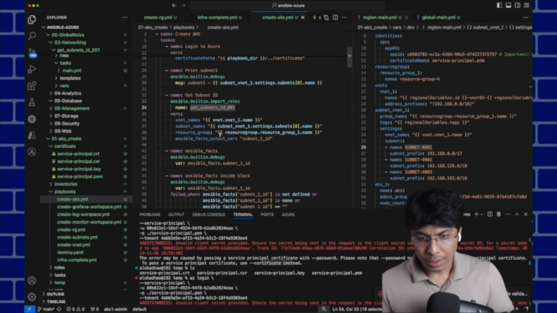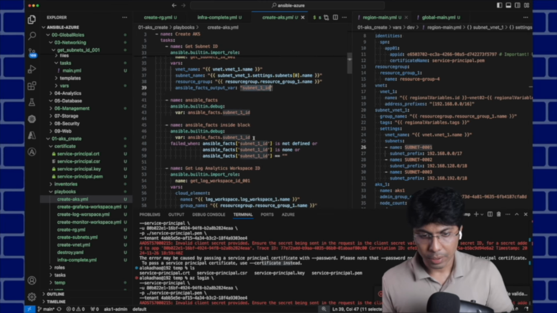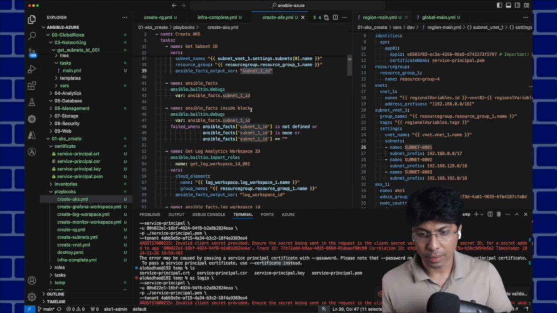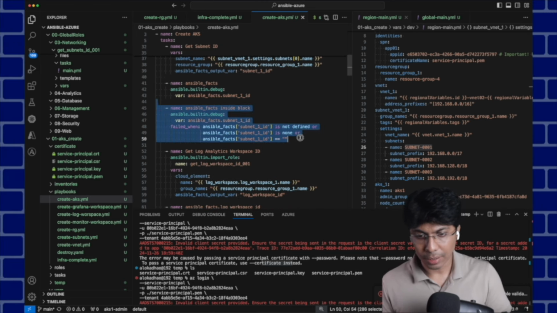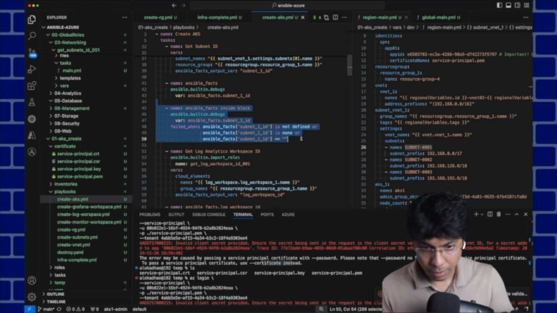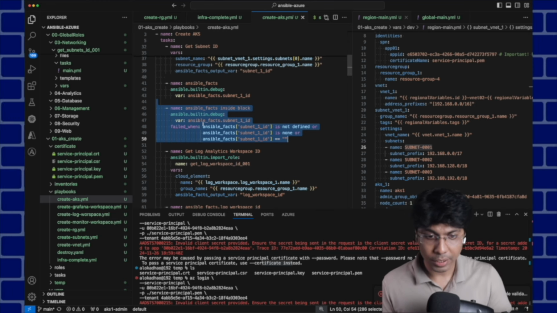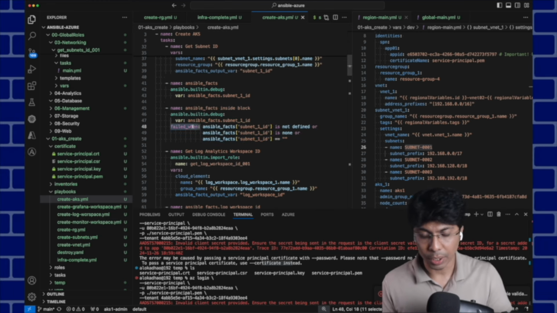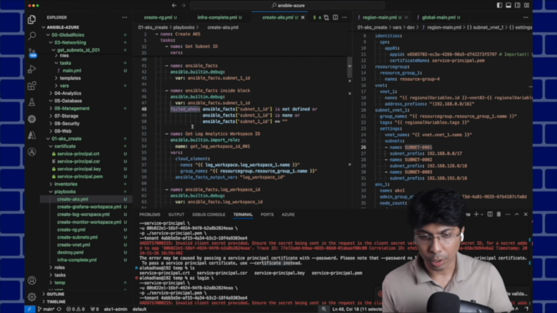Here I got the subnet ID and I kept it inside the block. I'm making sure that I have the subnet ID. If I don't have the subnet ID, then I should fail the playbook. It is very important for me.